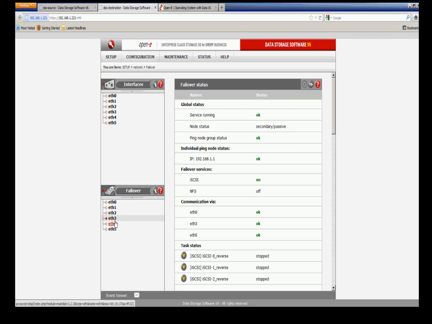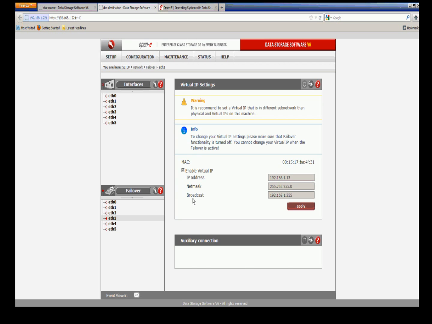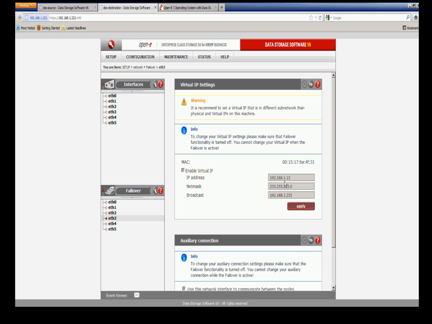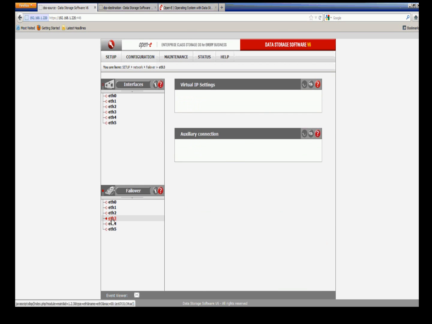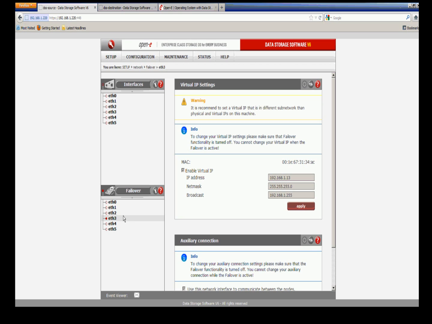Now, we're working with the virtual IP address that our targets are connecting to, which you'll see is 1.13. And both of them are set to this on ETH3 that I have. Also in the how-to resources, guides and other videos, you want to make sure that these are the same or your auto failover service will not engage. So please be aware of that.